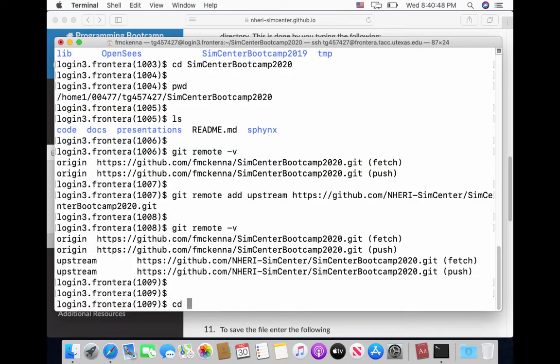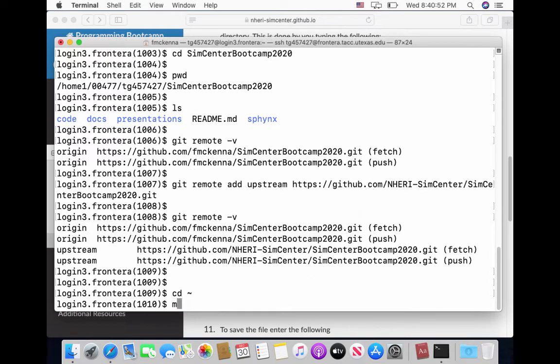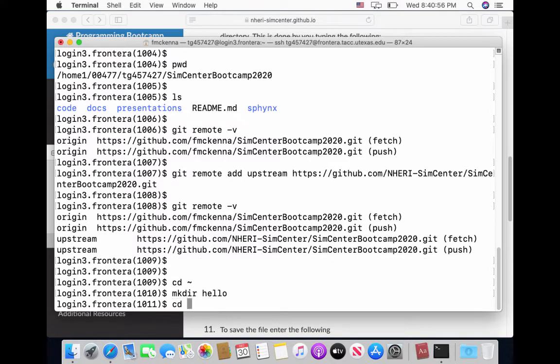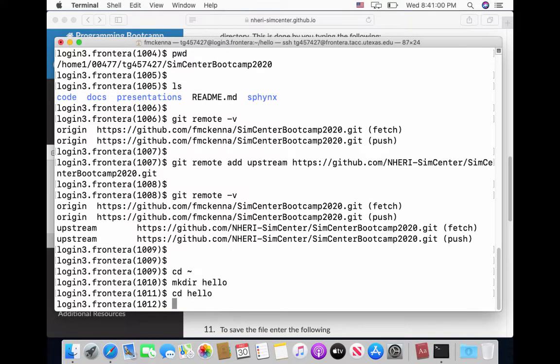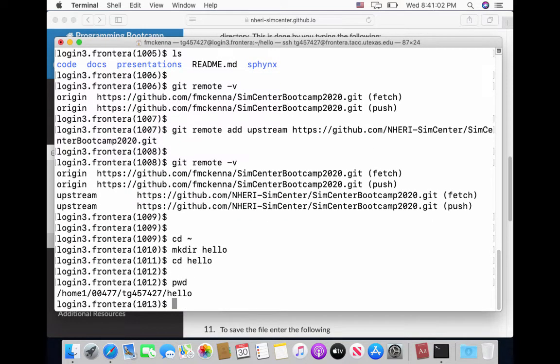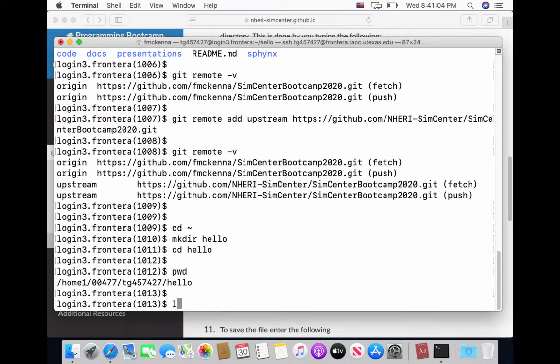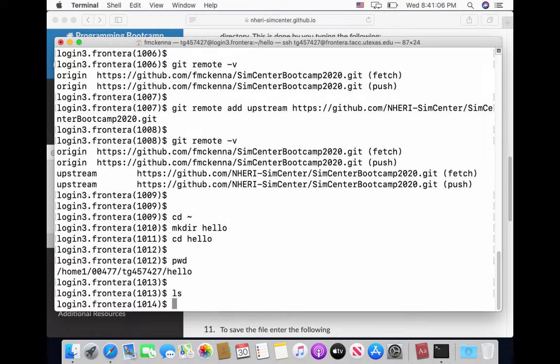Okay, so cd into tilde. Tilde brings me to the home directory. Now I'm going to mkdir hello. I'm going to change directory into hello, cd hello. If I do a pwd, to show me where I am, you'll see that I'm in hello. If I do an ls, I will see that I have 0 files. So we want to create a file.